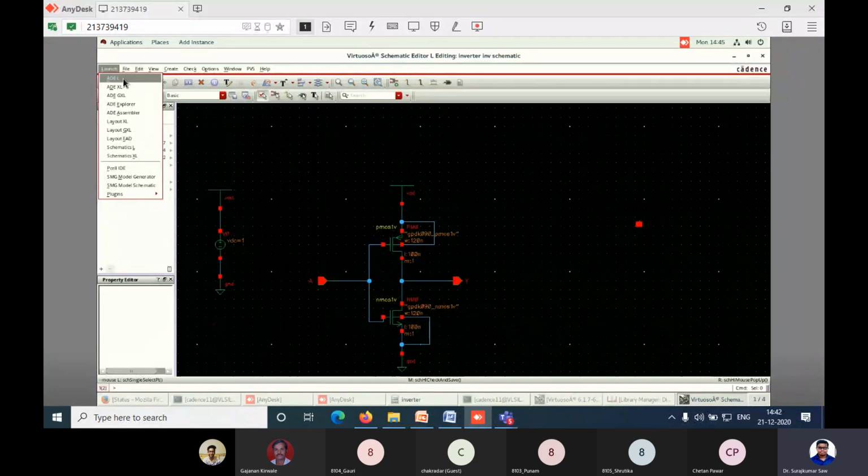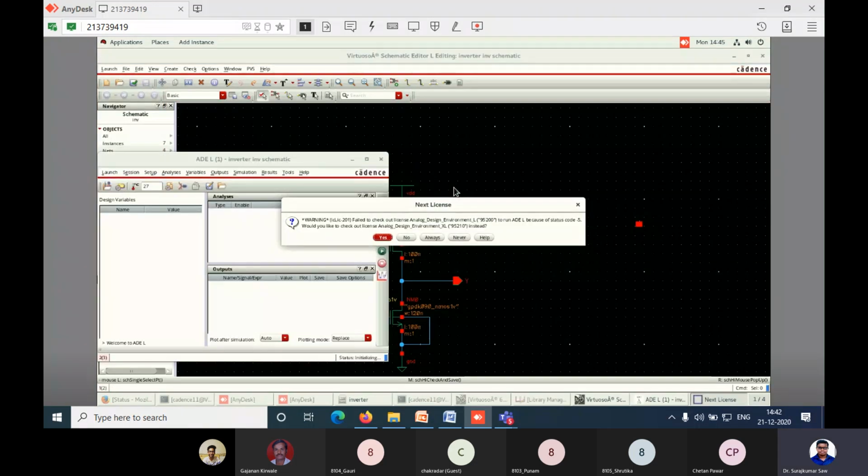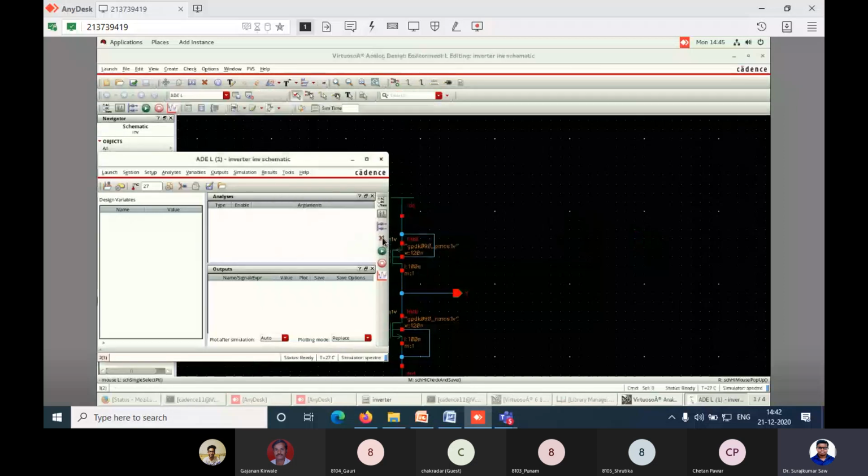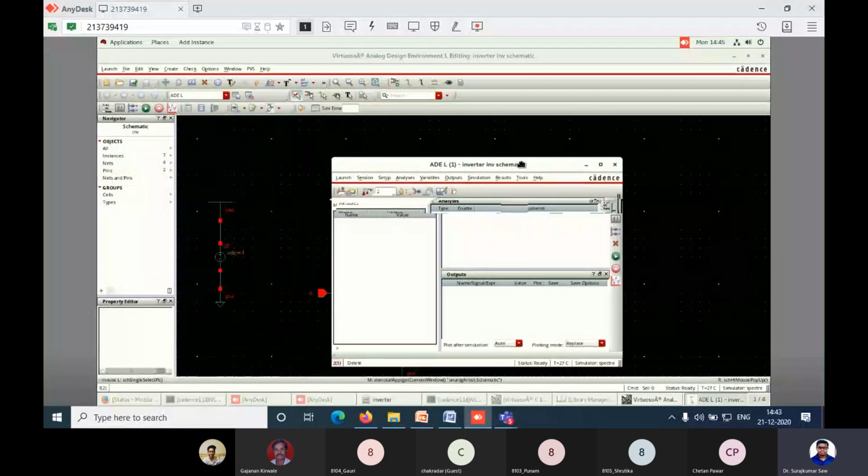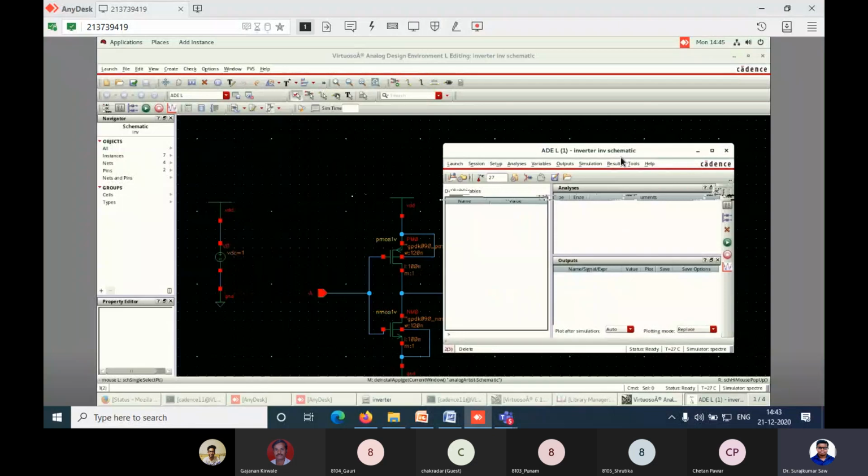Go to launch, then ADL. Click on the ADL window. I have clicked. See, it is asking for license. Just press OK; whenever it asks for license, press yes. See, this is the ADL window. ADL stands for Analog Digital Environment Library window. In this window only we will check all the simulations, for example the transient simulation, DC simulation and all.